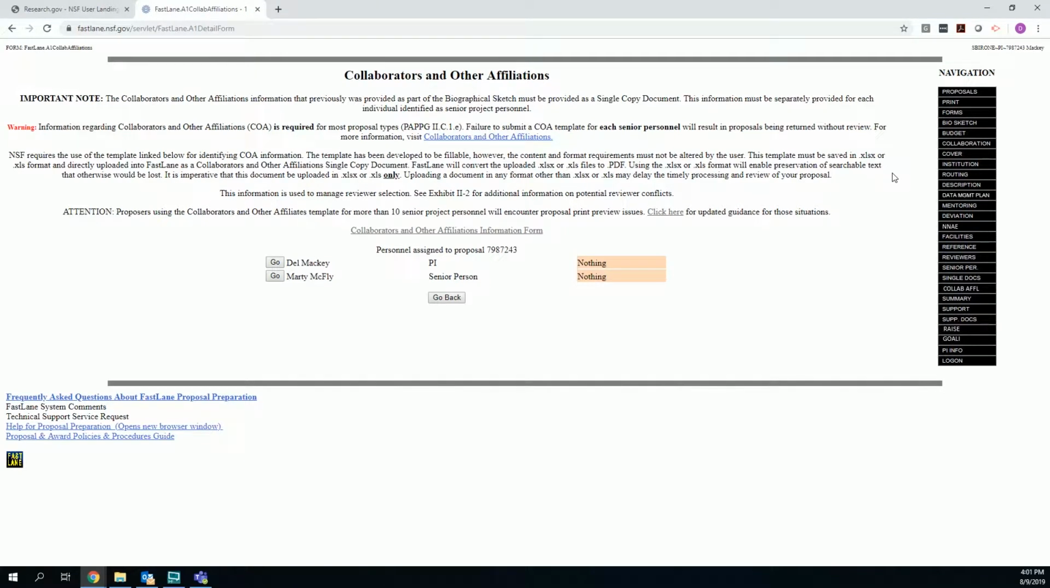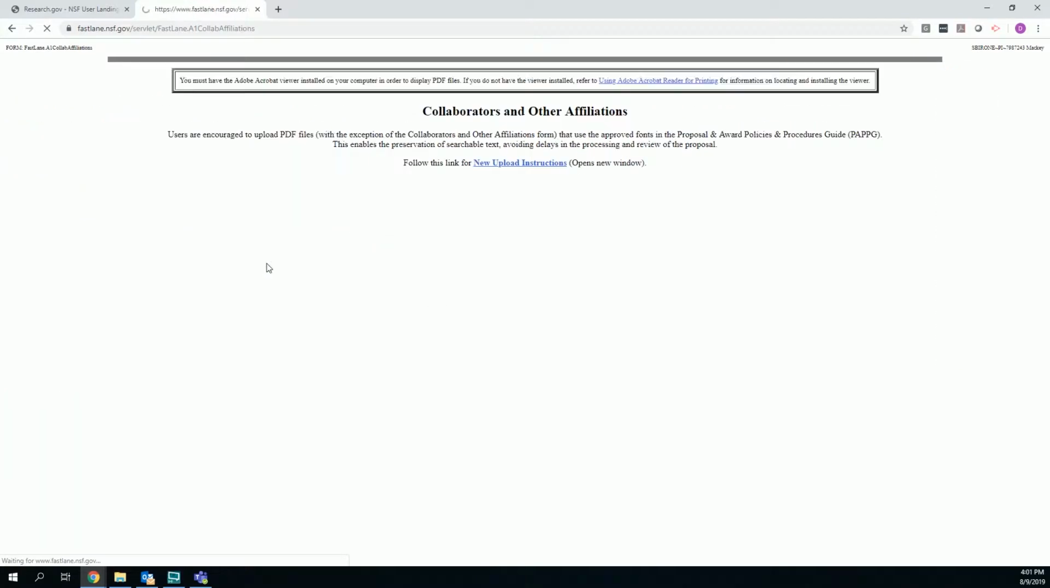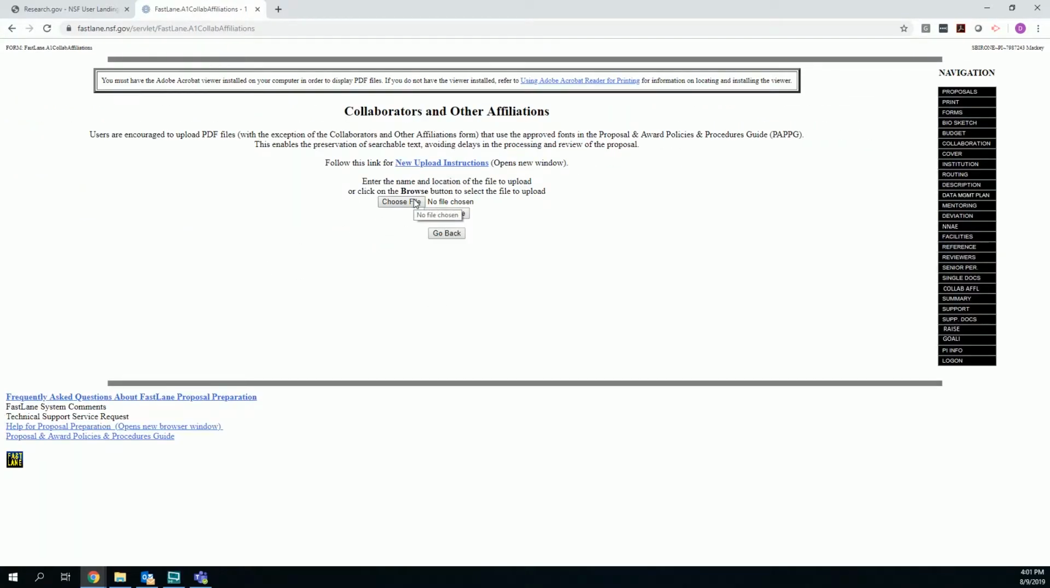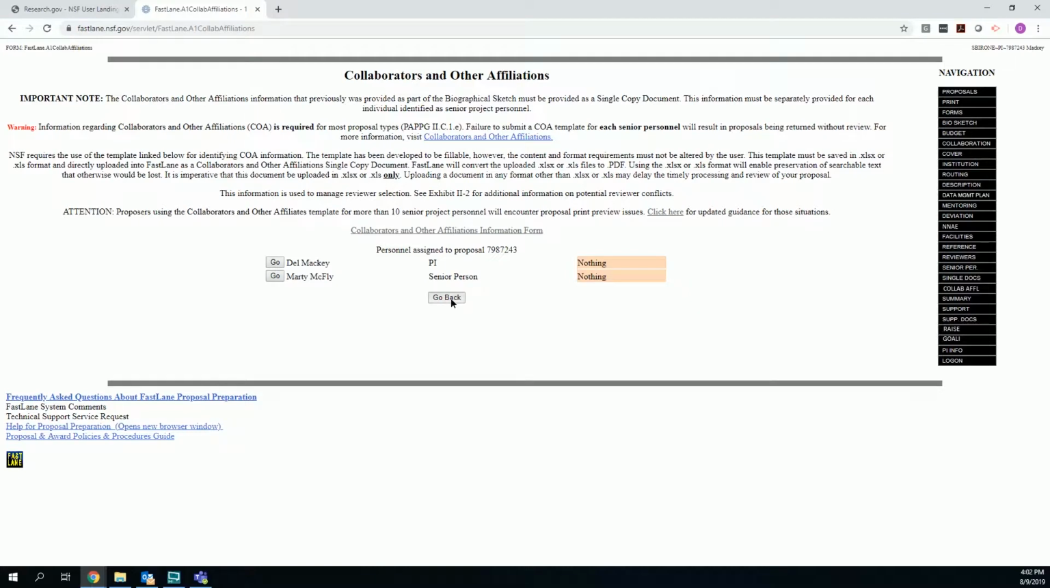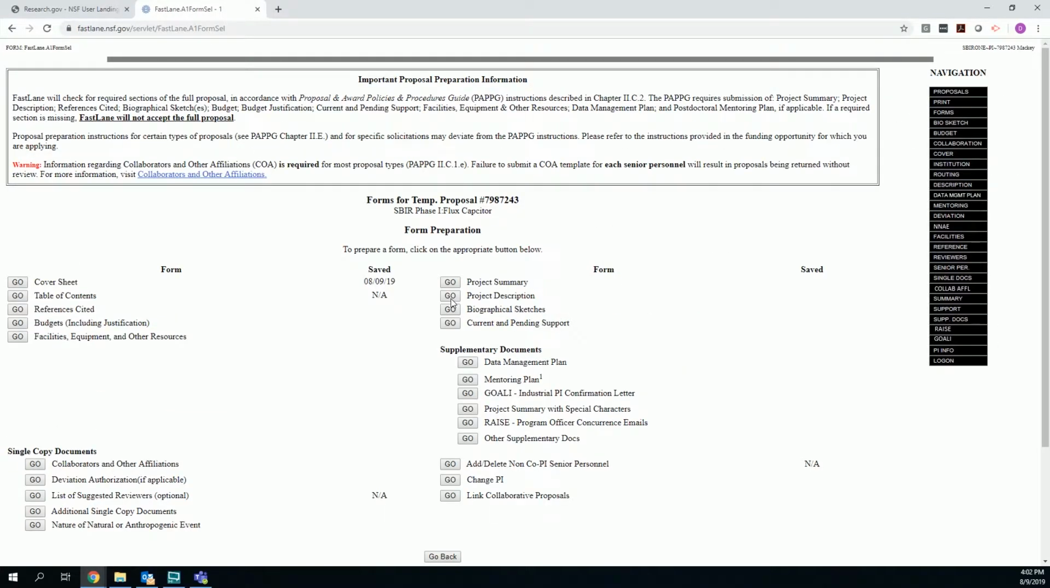But once you have that form filled out, which again, you have to fill out for anybody that is a senior key personnel, you would just click on go next to their name. And same thing, choose the file, upload it. You'll get that weird screen about converting it to a PDF. And then it'll just drop you back. So then you click go back.